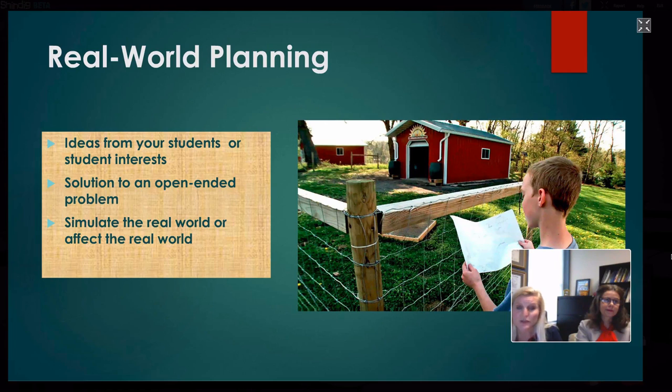Does the learning provide a solution to an open-ended problem? Think about a classroom, school, or community problem that relates to the content being studied. For example, students could identify a community problem, brainstorm some solutions, and then use their persuasive writing skills to convince the community leaders that their ideas are the best ways to solve that particular problem.